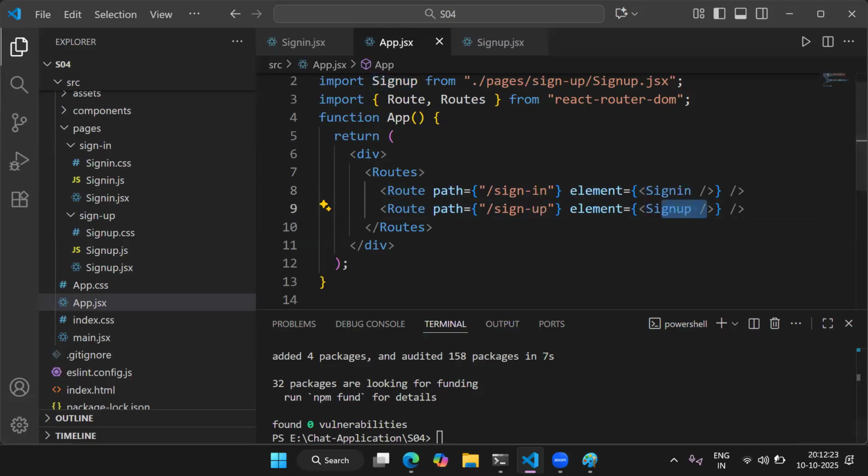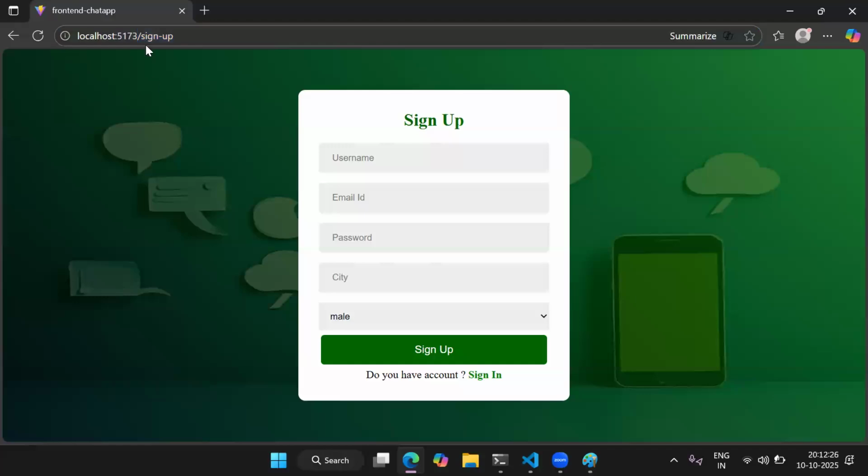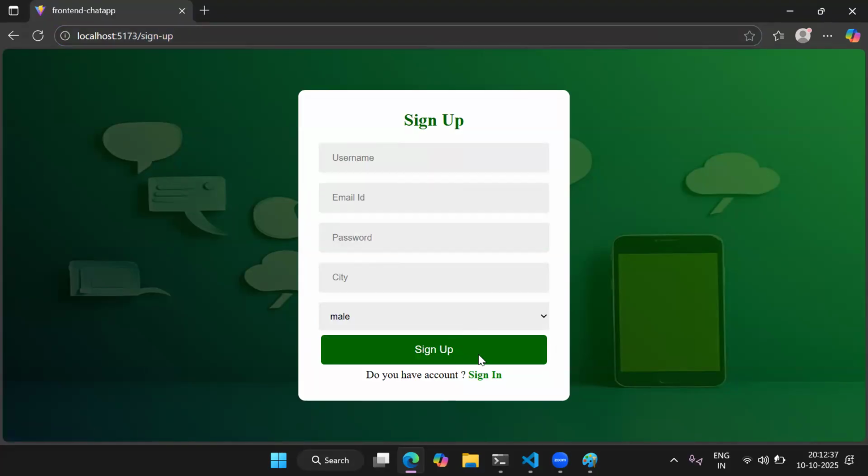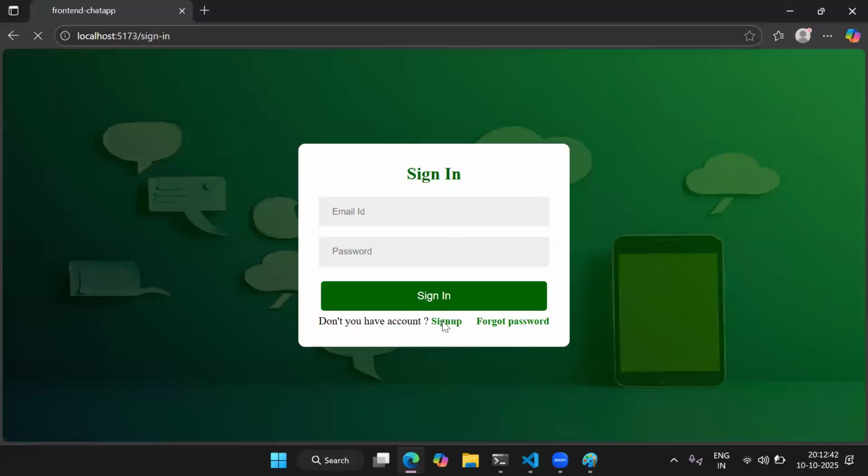So now if I go back here, things are done. See, now here it is /signup, that's why the signup component is shown. Now there is no sign in, but if I click on sign in, I get sign in. If I click on sign up, sign up. See, we are able to switch from sign in to sign up to sign in. But here there is one problem.